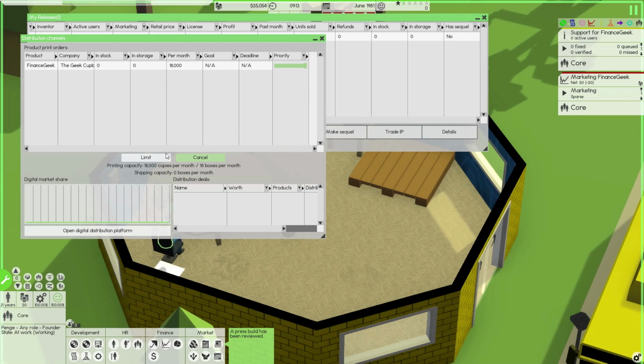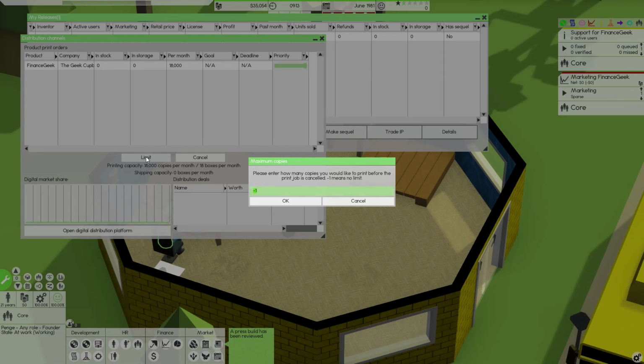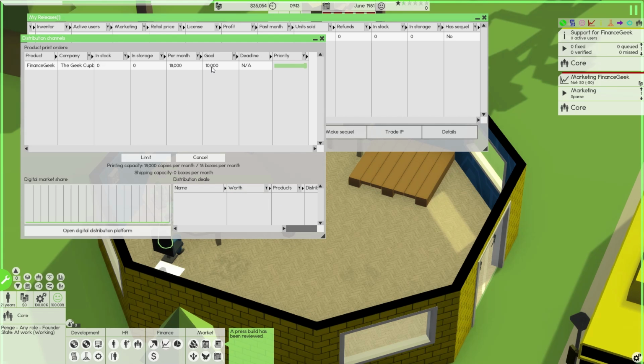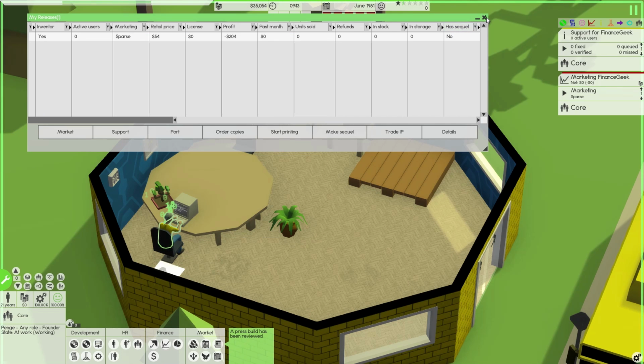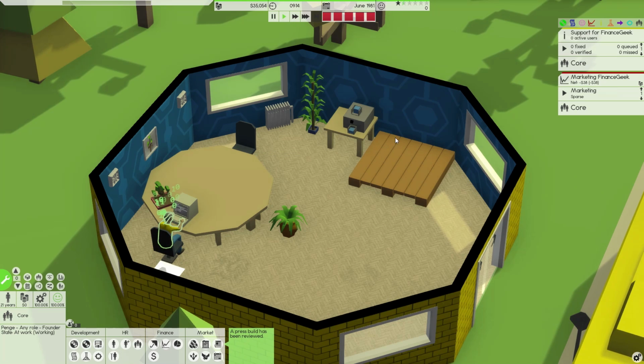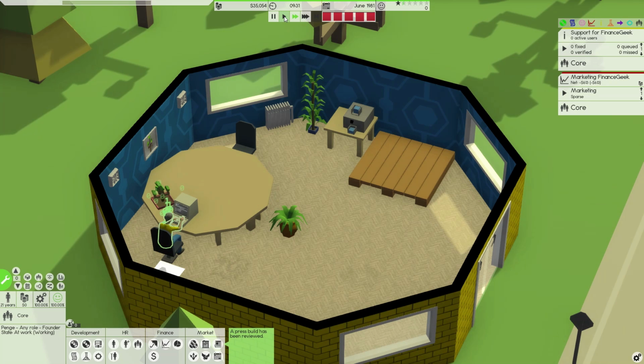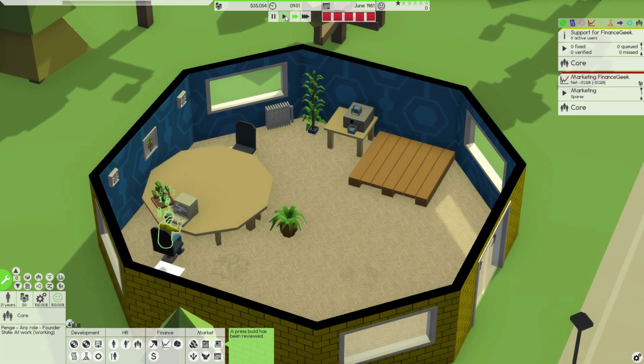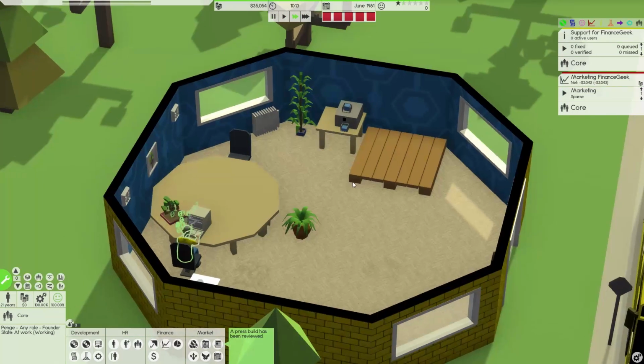So if I say limit it to... I don't know. I don't want to underdo it because then I want people to be able to buy it. But if I limit it to 10,000 copies rather than 18,000. So 10,000 copies, print those copies, and they'll appear on here. They will appear just here. They'll start popping out onto that thing in boxes, hopefully, at some point. They should do. Oh no, do I need someone to go over and do that?